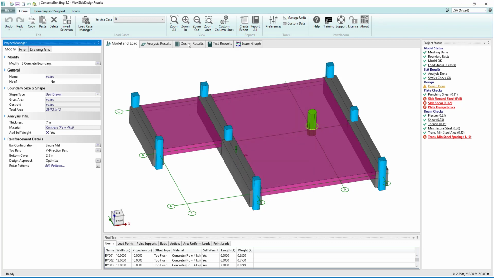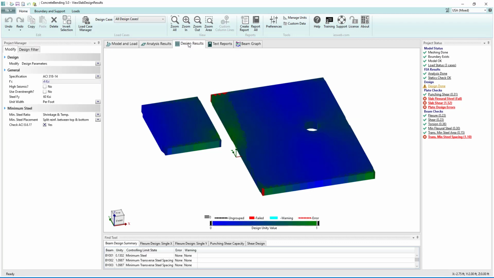Clicking on Design Results, we can look under Modify in the Project Manager and make sure that we are using the correct design specification and that the correct steel strength is being used for the slabs. Also, in the Minimum Steel section, we can specify how we want ConcreteBending to address the minimum steel ratio and the minimum steel placement.